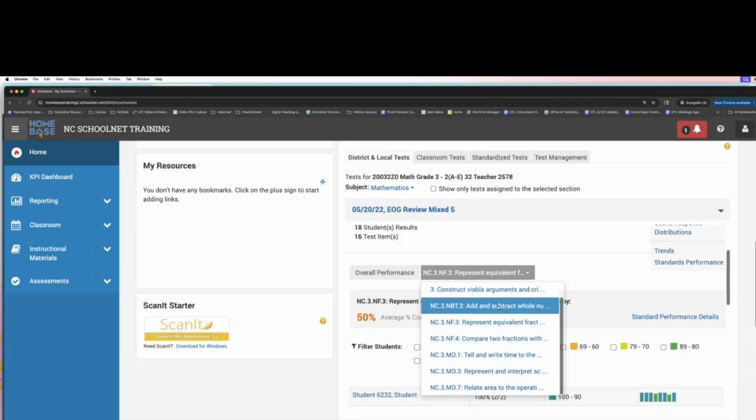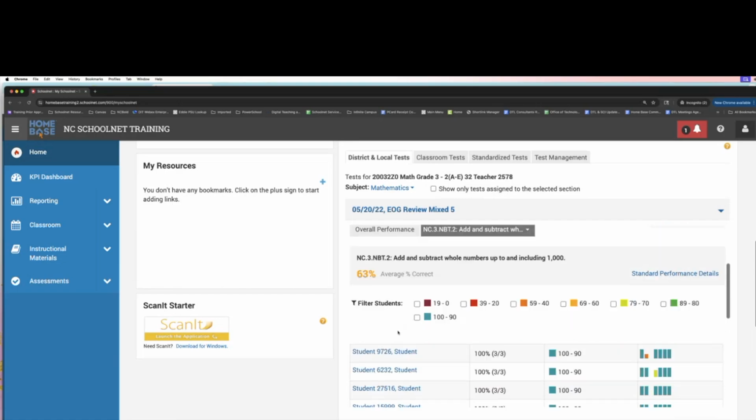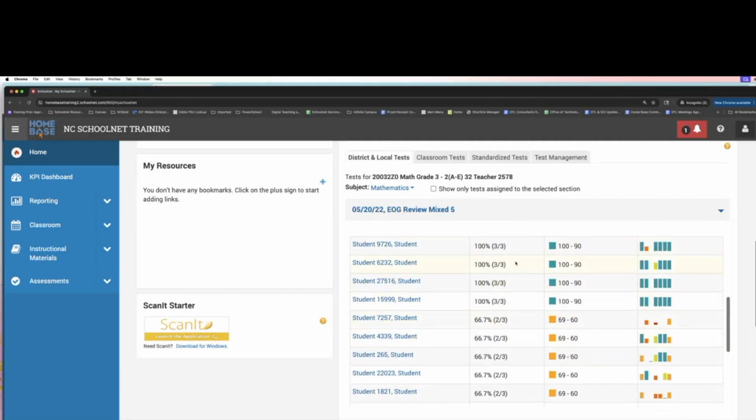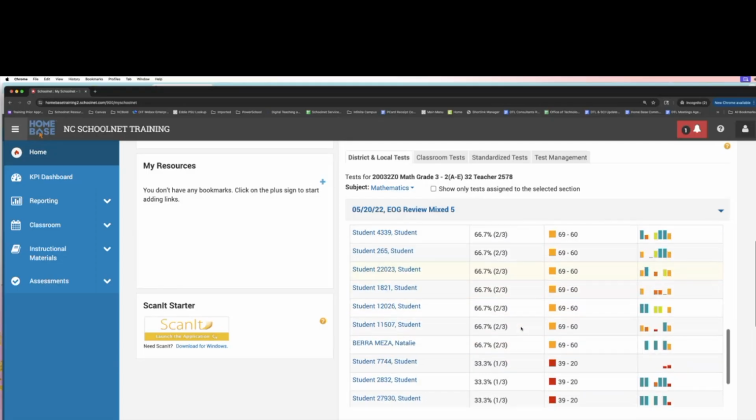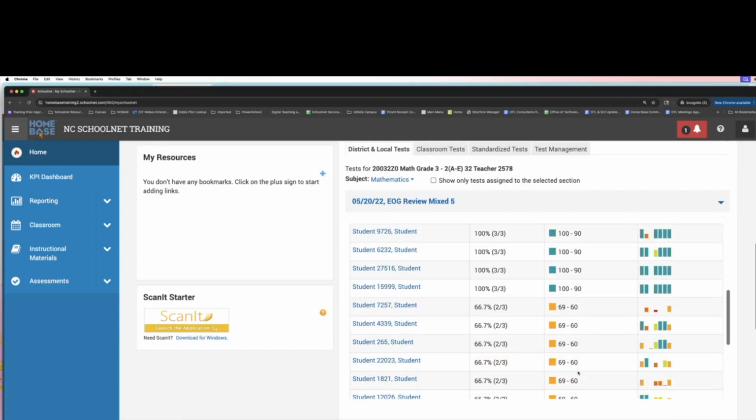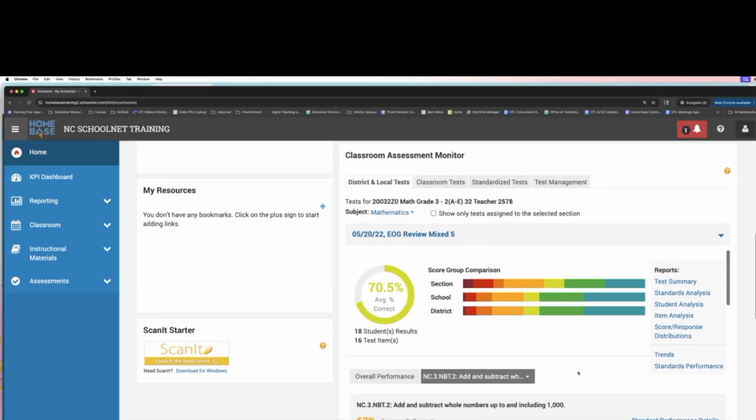But if I just wanted to see, really quick, how overall my students did on NBT2, then I'd be able to see that on average, my class scored 63%, and I'd be able to quickly see how the students did. I can see how many questions there were for this particular standard and how they did on that specific standard on this assessment. All of that from the homepage. The teacher doesn't have to navigate from here at all to get all of that information.